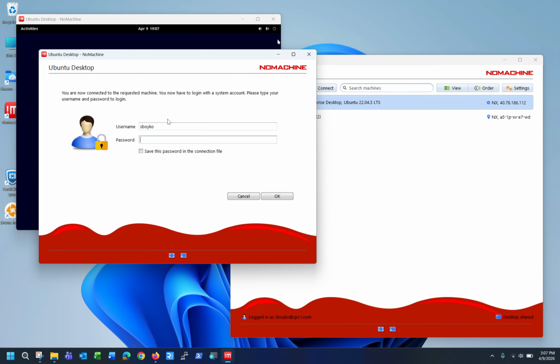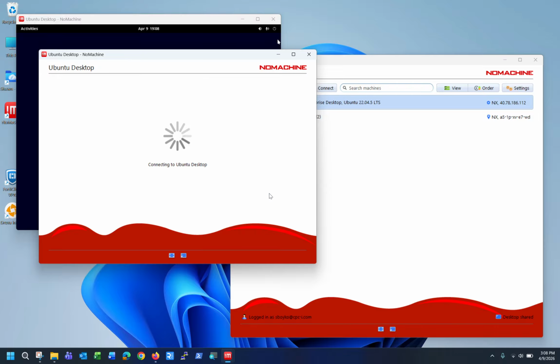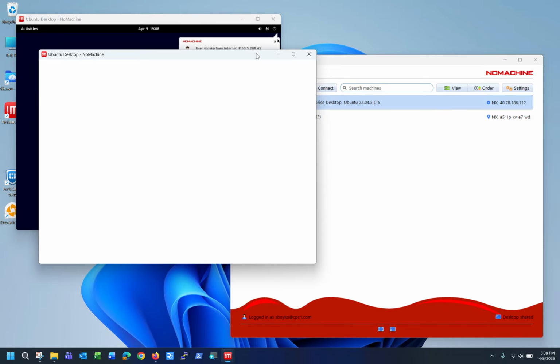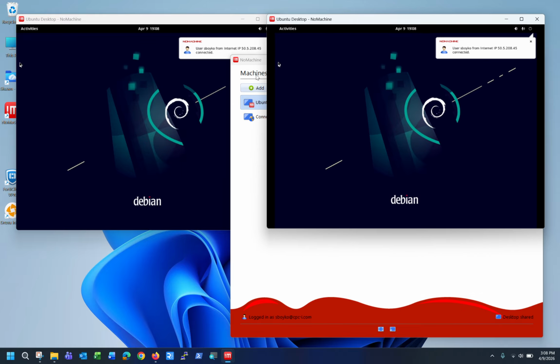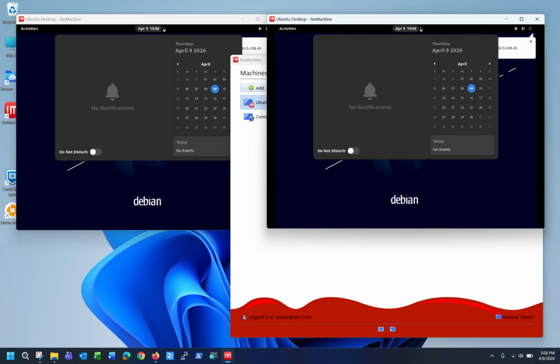From here it's going to ask for your username and password to log into the remote machine. So this won't be the email address and the password that you use to sign up for the NoMachine website. These will be the credentials for the machine that you're connecting to. Alright, now we're connected. The left side represents the screen of the remote machine, and then the right side is our NoMachine connection through the NoMachine network.